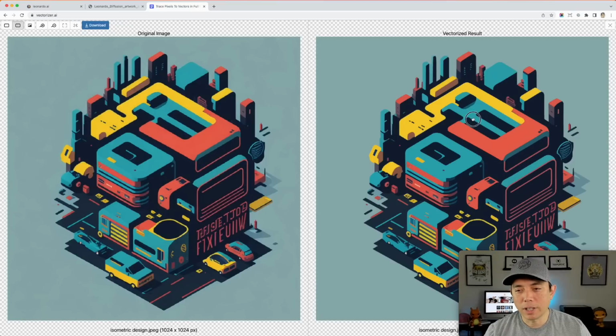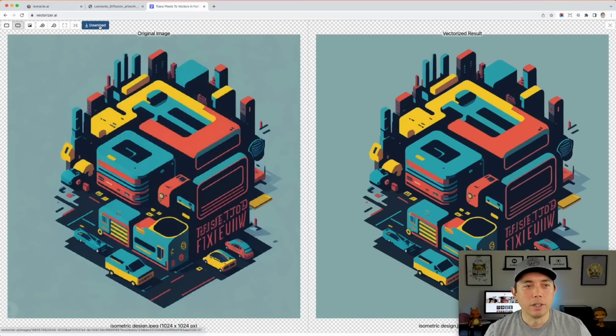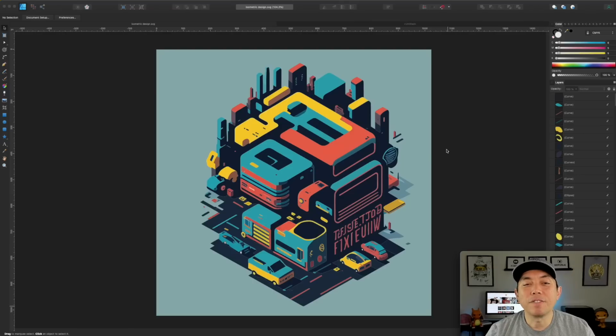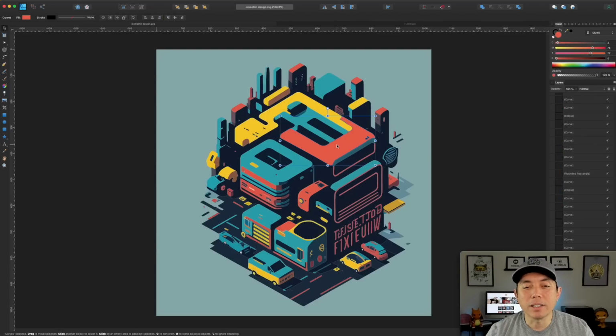There you go, vectorized result and the original image, right? So now I can download the vectorized result. Check this out. I'm going to hit download, and I'm going to bring it into Affinity Designer, and I'm going to be able to scale it, color it, everything. It's going to be an SVG. All right, so here I am in Affinity Designer. You can see I brought it in. It's an SVG from that vectorized. Look at that. So what this means is that I can scale it up.